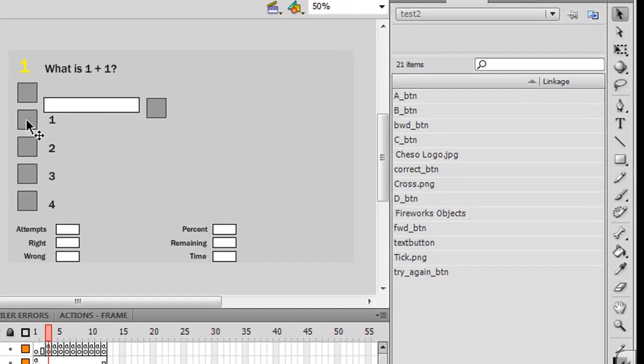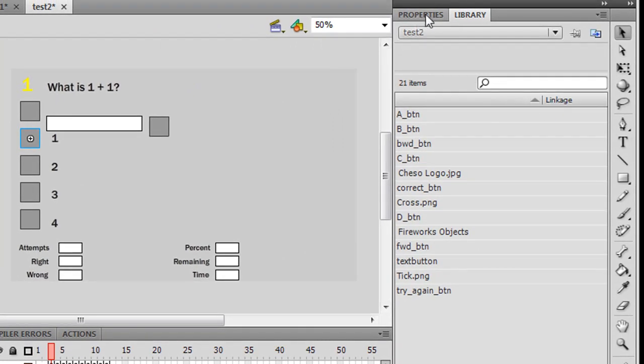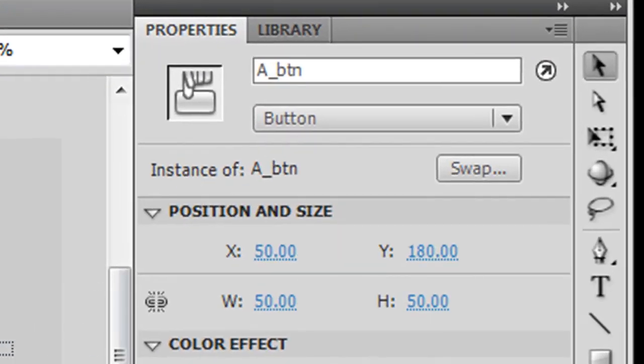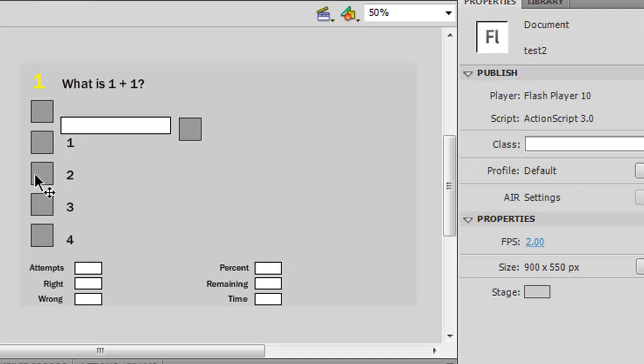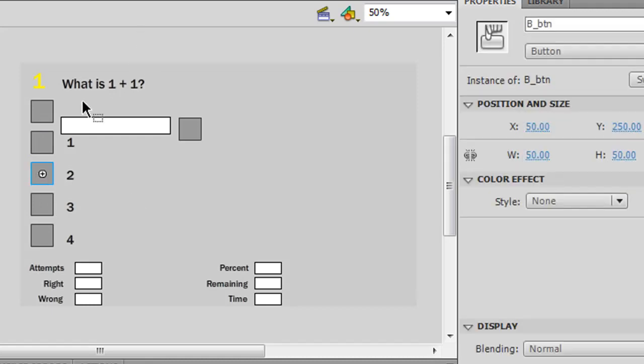You'll notice that if you click on number 1 and also click the properties panel over here, it tells you a few things. It tells you this is called A button. Number 2, this is called B button. This is C button, and the fourth one is D button. And they're all configured to go to that cross and give the incorrect feedback. So basically all of these 4 buttons are configured to go to the wrong feedback. They're all wrong. So what we need to do is we need to get rid of this number 2, and we need to actually put this button right up the top.